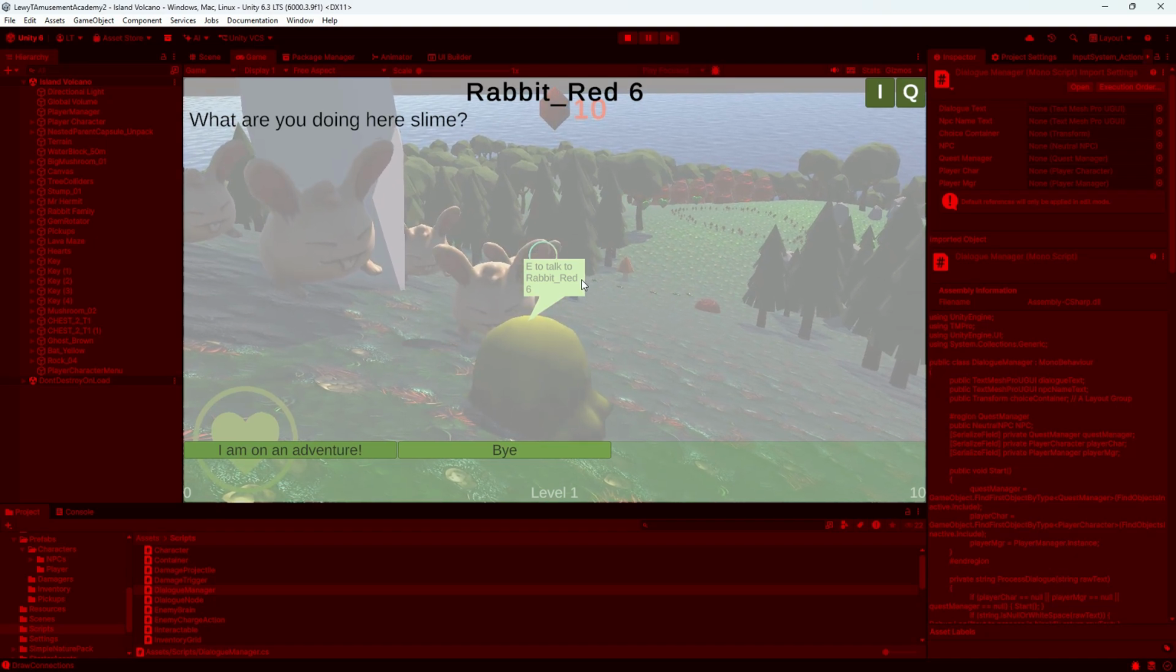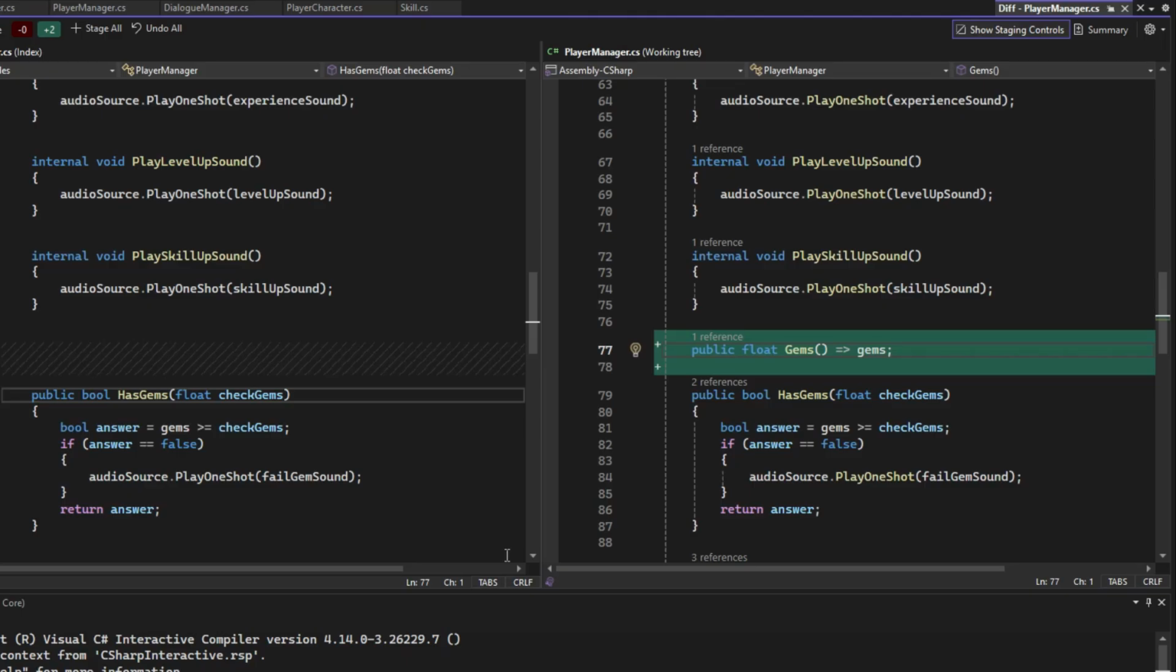So let's go ahead and start with the code, my favorite part. So this time we only have 2 scripts to change, and in Player Manager there's only one very small change, and that is this new method, and it's just a method for returning the number of gems, so that from the Dialogue Manager we can call gems on the Player Manager and find out how many gems we got.